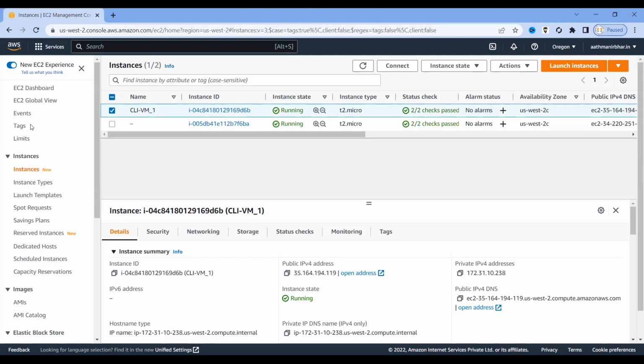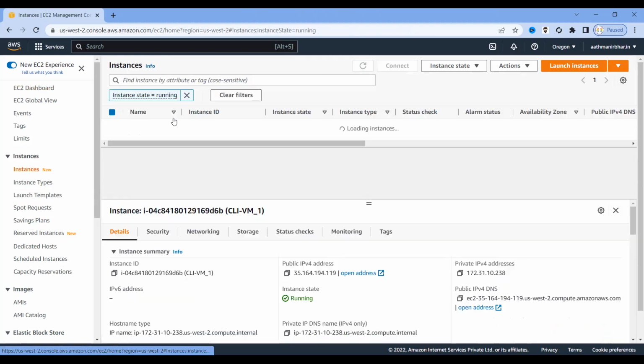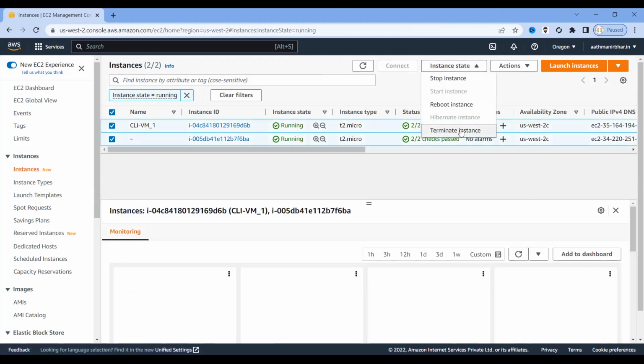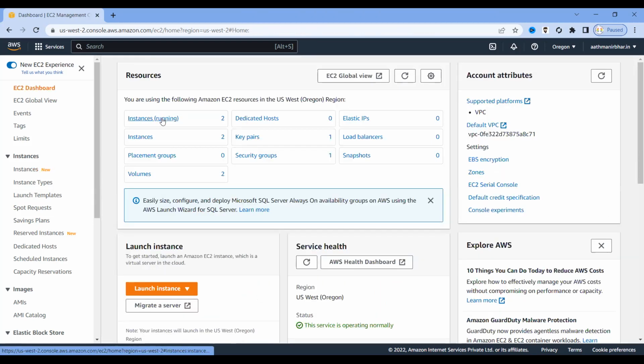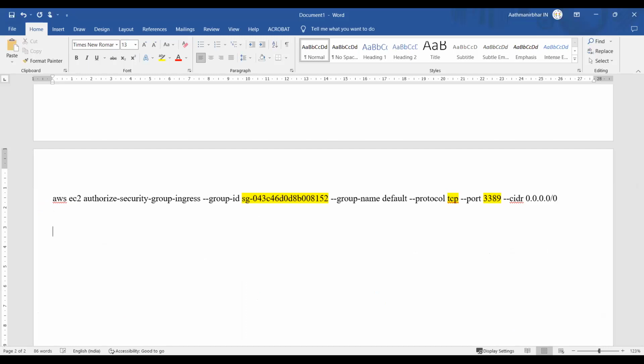What we used to do earlier, after completing our lab exercise, was come to the dashboard, click on running instances, select them, click on instance state and terminate instance, right? But we don't want to do that. We want to do it from CLI. How to perform that? Now it is in the running state. I will go back to my Word file and create a command to delete these instances. Let's perform this command in the command prompt and come back here to check the GUI once again.